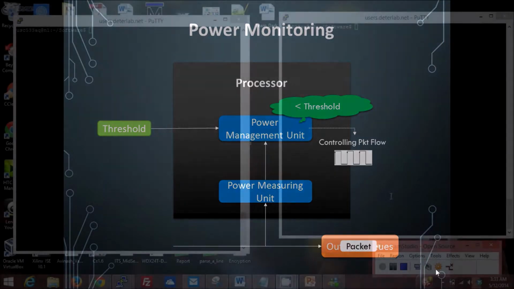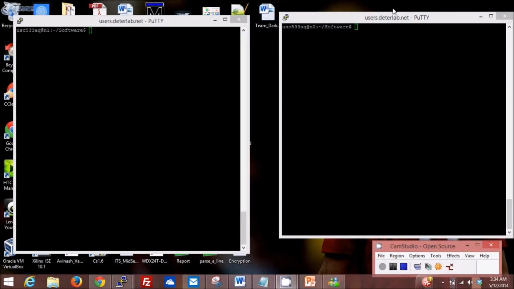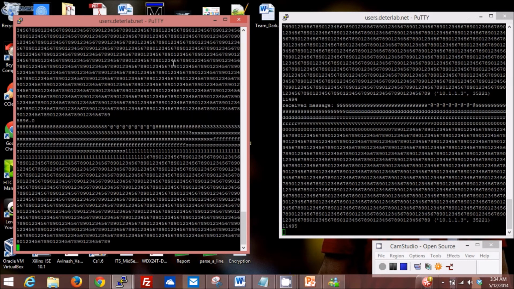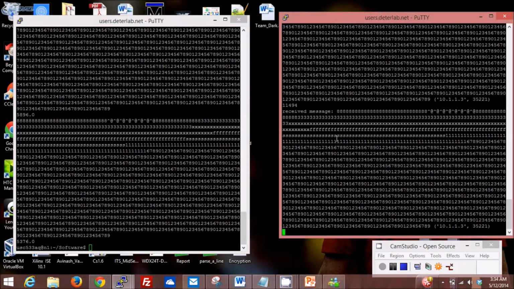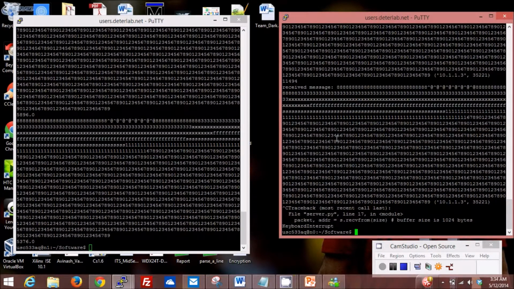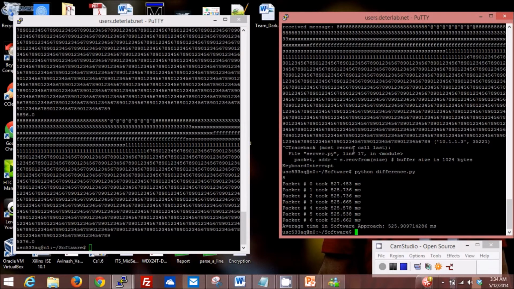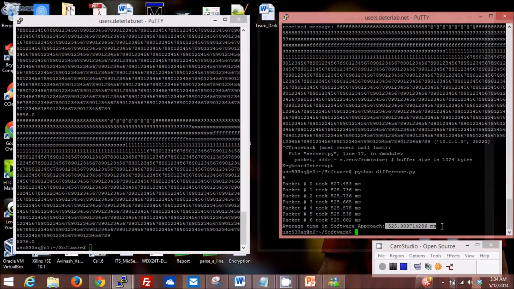Now let us look at a few network applications and compare their performance in software and hardware implementation. Here we see an encryption application with a static key known to both the server and the client. We have the server on the right and the client on the left. Now we see that the encrypted packets are being sent and decrypted on the server. The timestamps have been recorded and we see an average transmission time of 525 milliseconds.